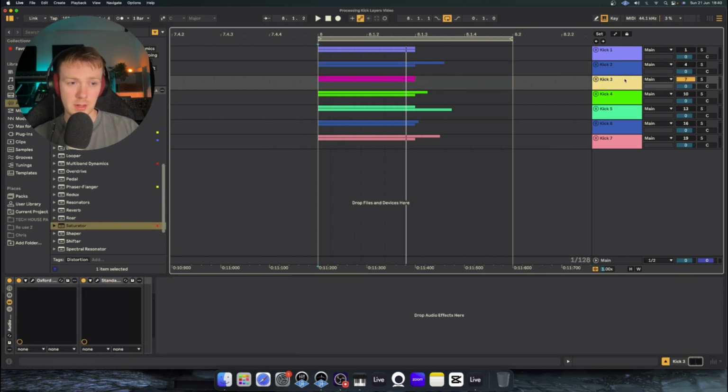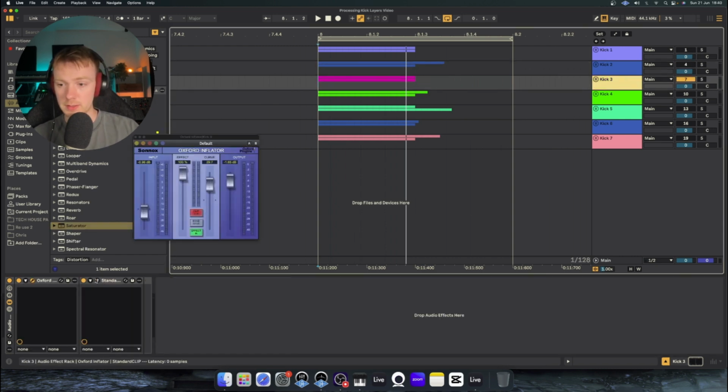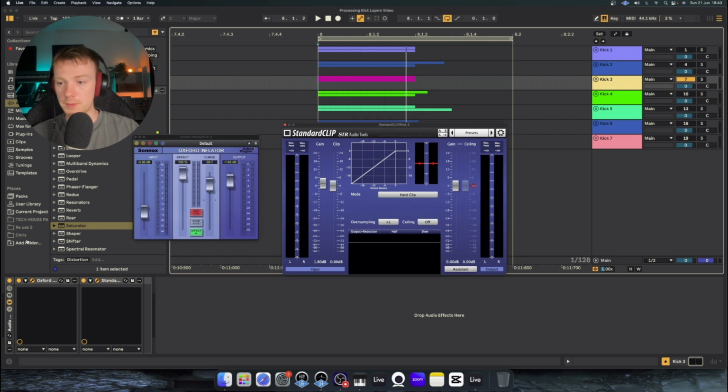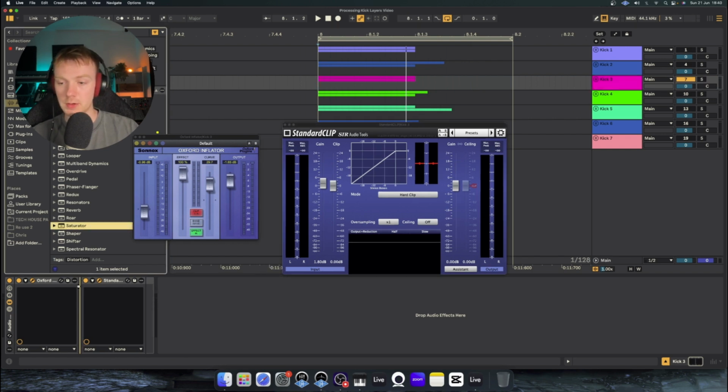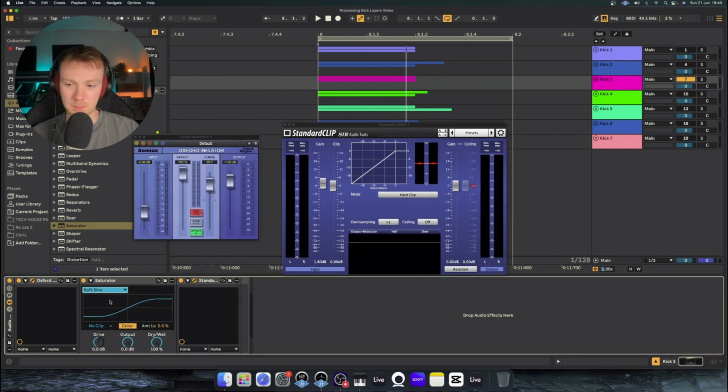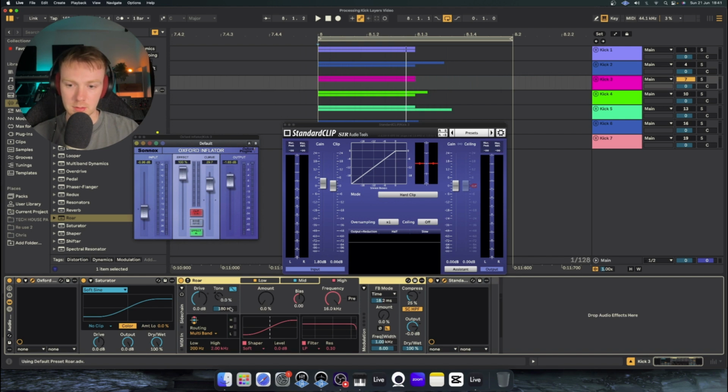Okay, so kick number 3. It's very simple. It just has the Oxford inflator and the standard clip once again. If you don't have the Oxford inflator, you can use the Ableton saturator in soft sine mode, and it's pretty much the same thing. Just use the dry wet to push that in and the drive, or you can use Ableton Roar and just put it into serial or single mode and use the soft shaper and just drive this in. And that's going to do a very similar thing to the Oxford inflator. The Oxford inflator is quite subtle. You can make this a bit heavier, but yeah, Roar and Saturator are good replacements for the Oxford inflator.